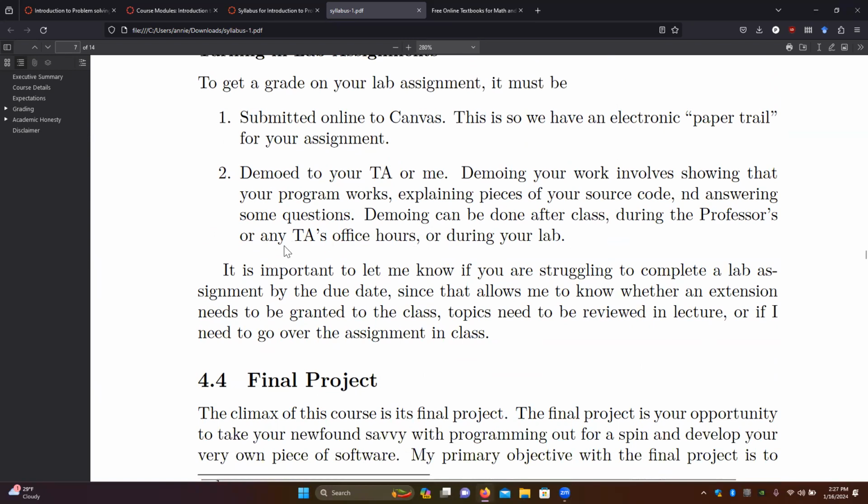Okay, again, turning in your lab assignment, submit it online to Canvas, and then demo it to me or your TA. We may ask you a question. Sometimes it may be detailed as what was your strategy for solving this problem, and sometimes it may be as simple as what was the most difficult thing for you on this problem.